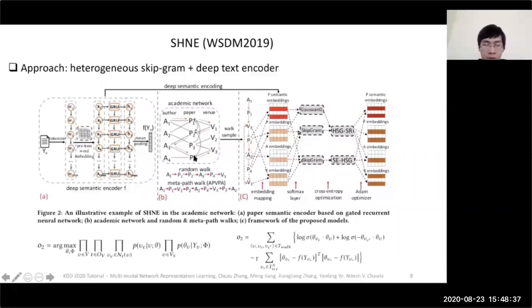This page shows the detailed model design of Zhang. Let's take the academic network as the example again. By using different metapaths, we can sample a set of node sequences in the academic network. For the nodes that are associated with text information, such as a paper node in the academic network, it is represented by two types of embeddings.